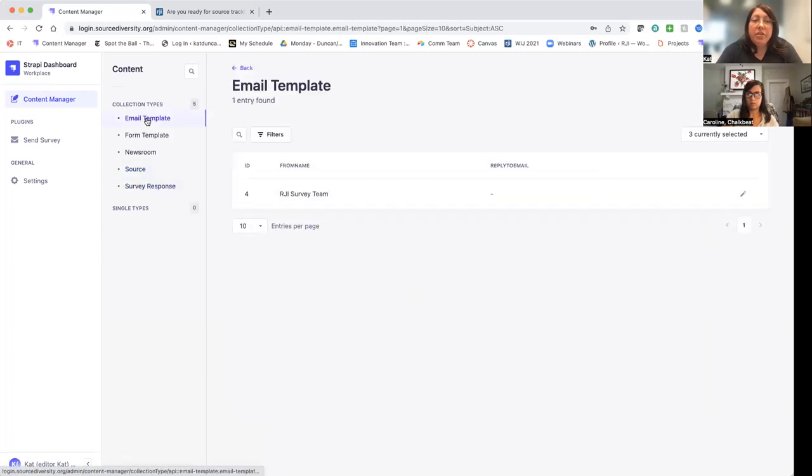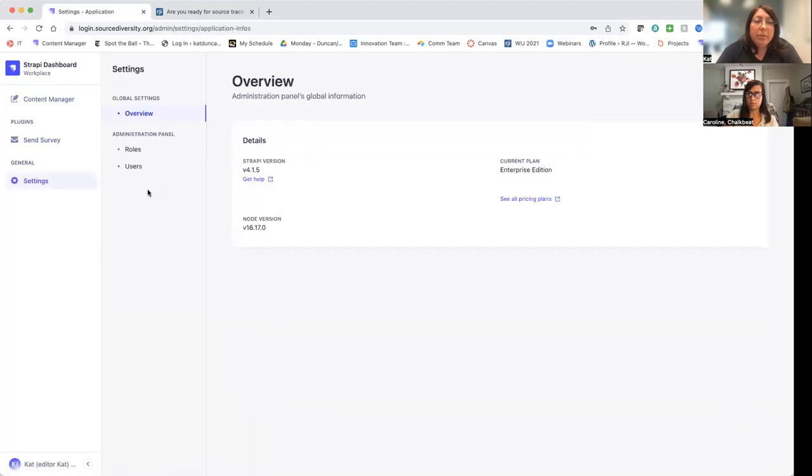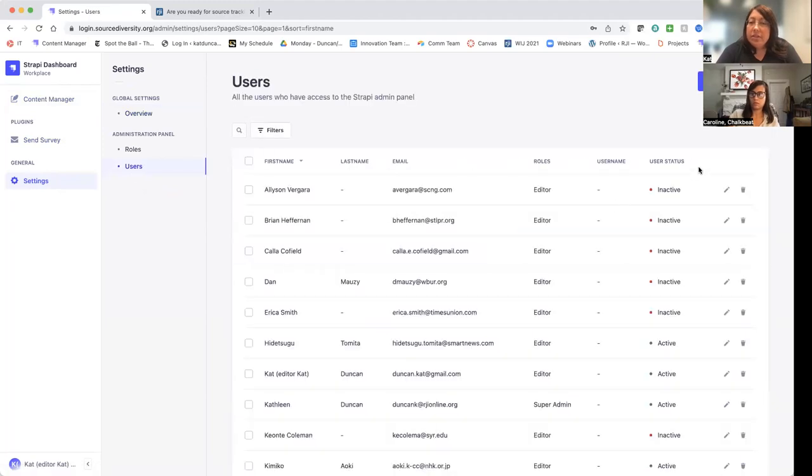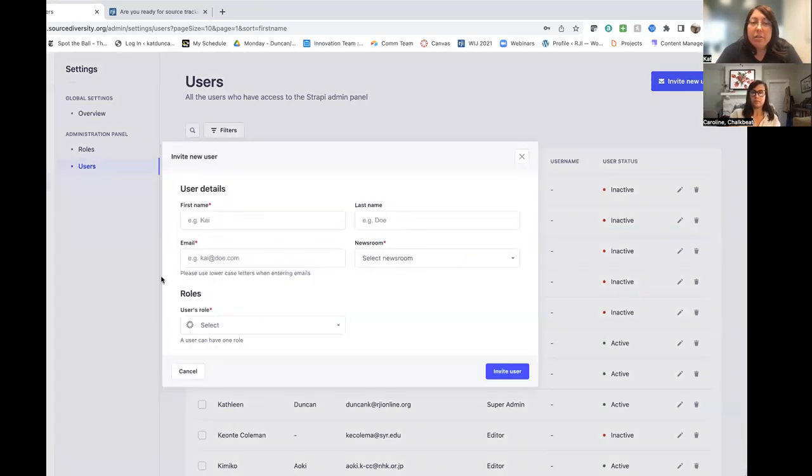All right, so as you can see, very basic tool. The only other option that you'll really need to know is if you go to settings, users, and then as editors, you will have the ability to add reporters to your team. Now, reporters will not have this ability, so they'll go here and see nothing. But as an editor, you will be able to add a reporter.